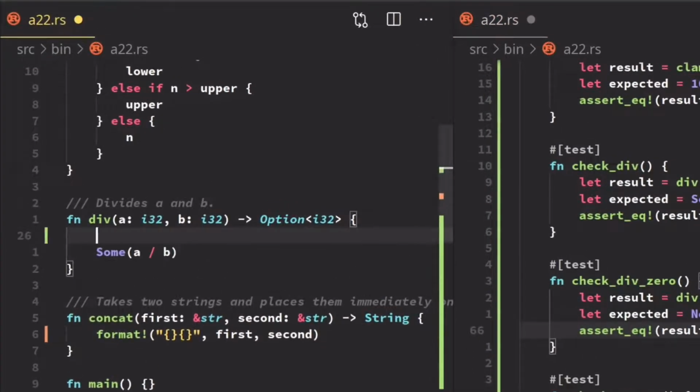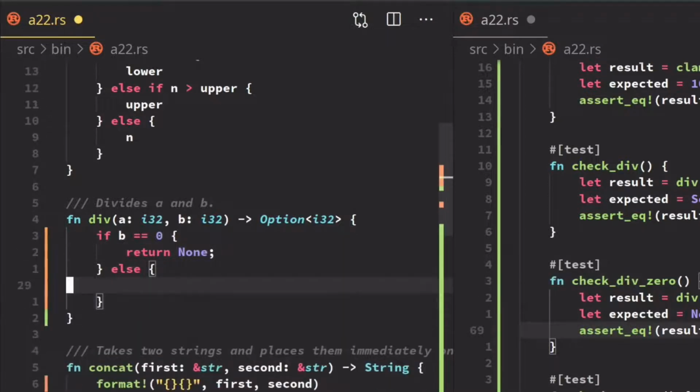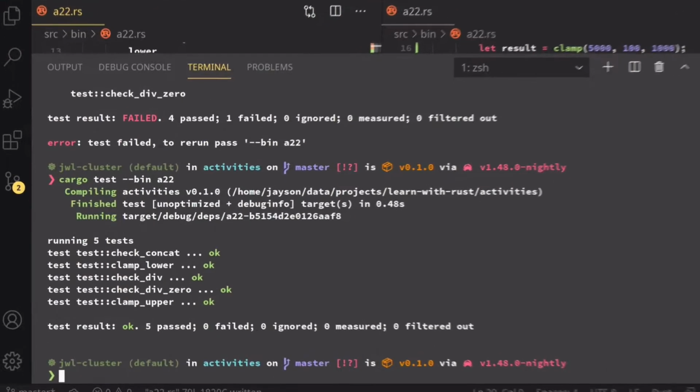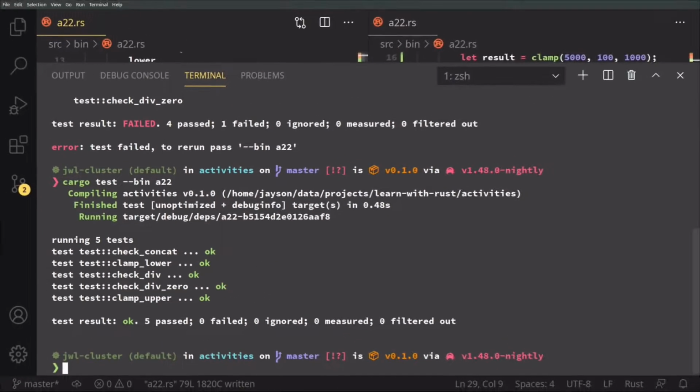So we'll fix that. An easy fix would be to check if b is equal to 0, and if so, just do an early return of none. Otherwise, we're going to do the division operation. This should fix the test, and all our tests should pass. As we can see, we have our check division, which just checks random numbers. And then we have check divide by 0, and now we know that that also works properly.